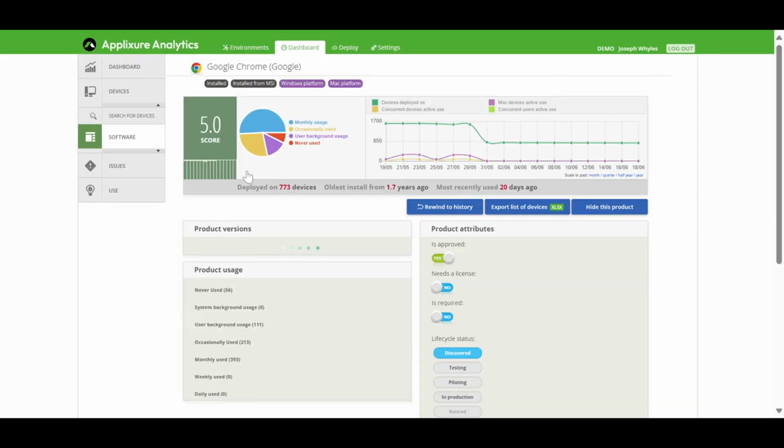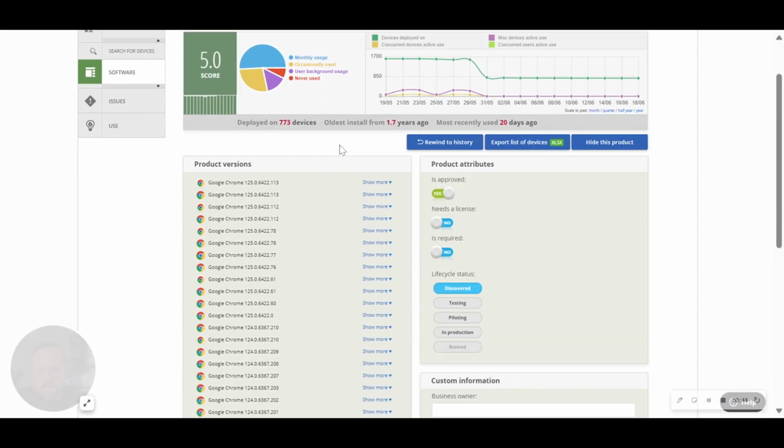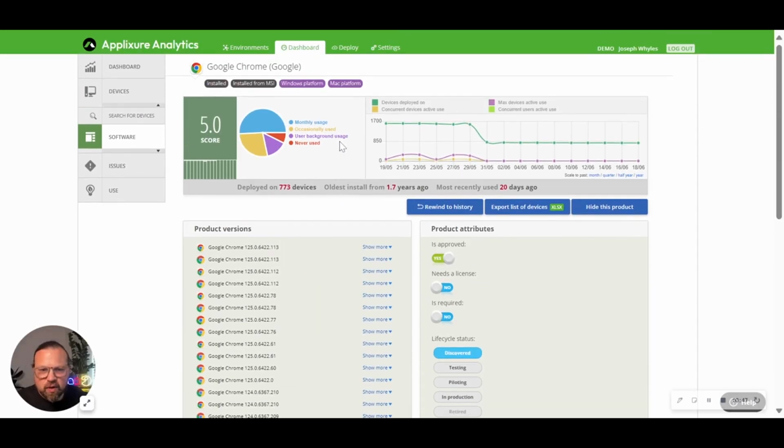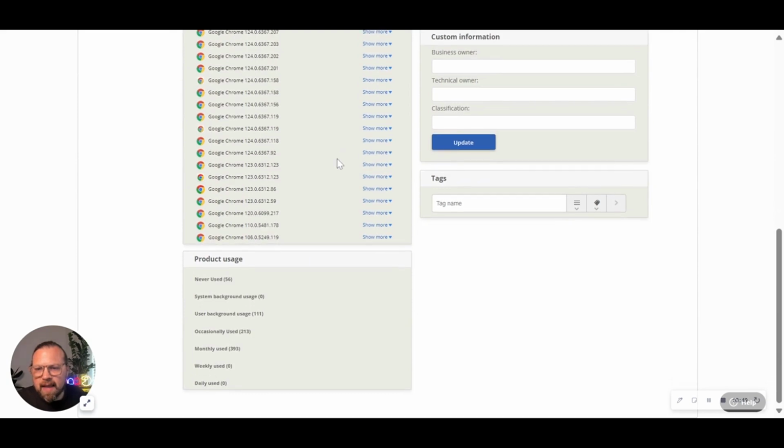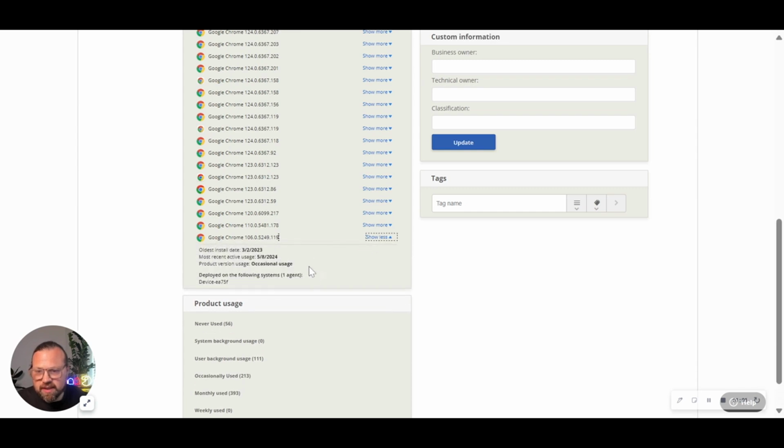Google Chrome is always a good example. And look at all of those versions that we've got in use. And I just checked this oldest version here. This is almost 2 years old in a few months' time. So seriously vulnerable, and the device that's using this needs to be moved onto the most up-to-date version.